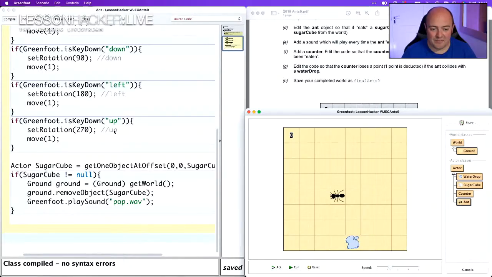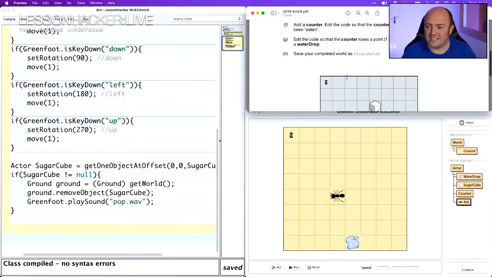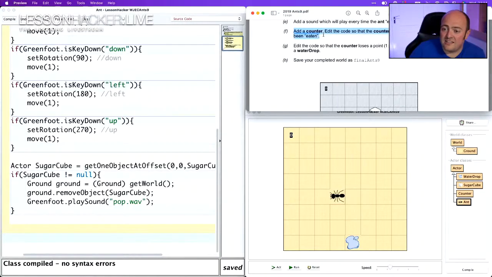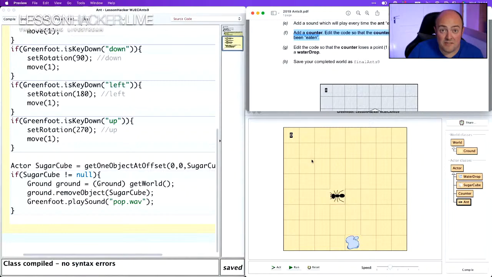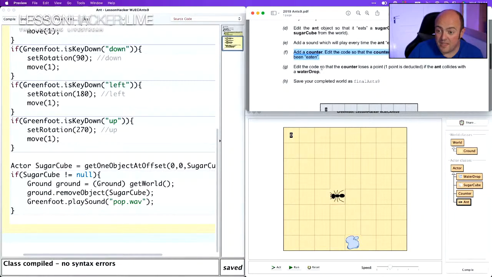All right, the last thing is the counter. So in this case, I'm going to add a counter, and edit the code so the counter displays how many sugar cubes have been eaten. I've already added the counter. It's in there. I did that as my first step. I was copying what this looked like. I'd suggest you do that first because it's much easier to deal with. I now need to edit the code so that the counter displays how many sugar cubes have been eaten.